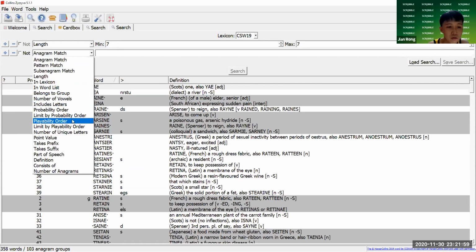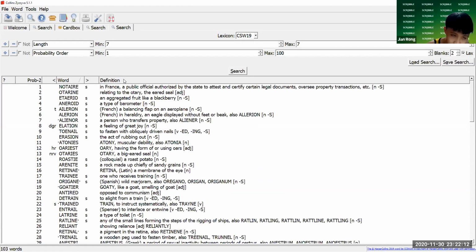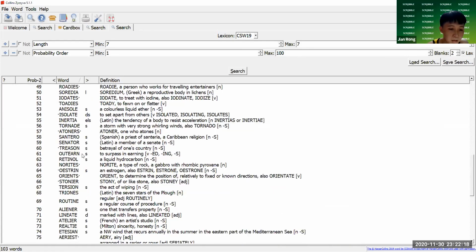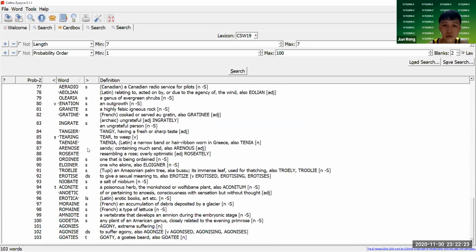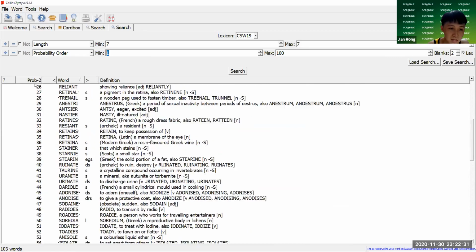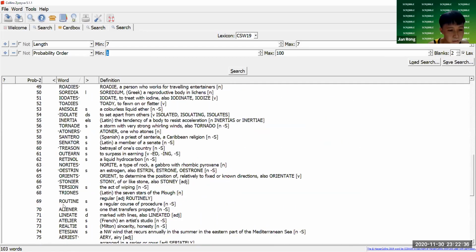Then we will look for probability order. Probability order we'll set from 1 to 100, for the purposes of this demonstration. So if you search for probability 1 to 100, what you get here is a series of high probability bingos that you should be studying first, because they are the most likely to appear when you draw tiles out of a Scrabble set. So you could restrict it to any numbers that you like. And as you can see here, the column that says prob 2 will show you the probabilities of the word.